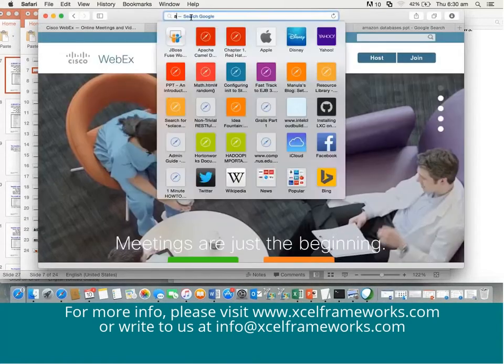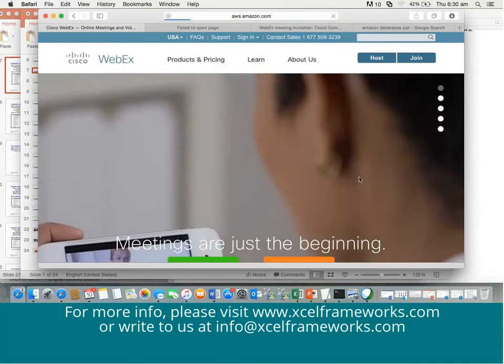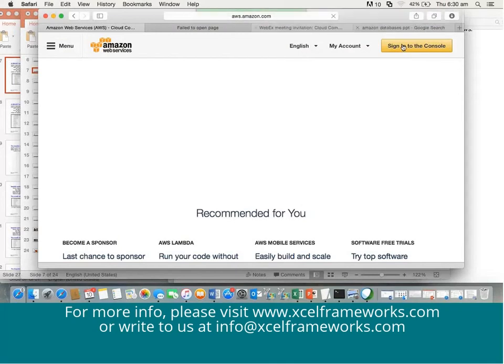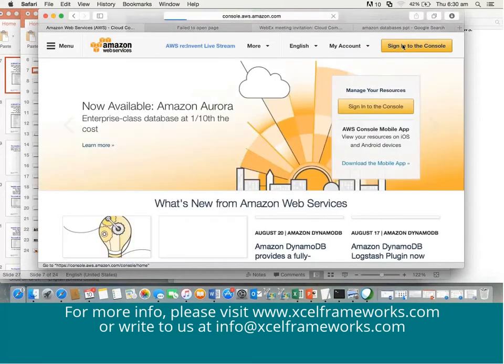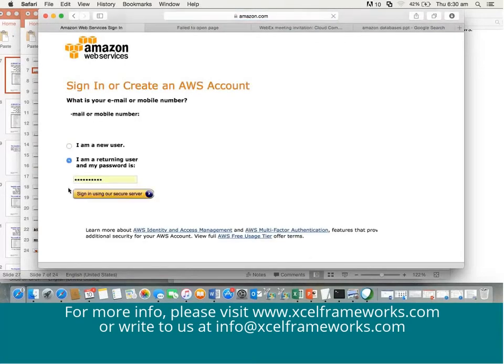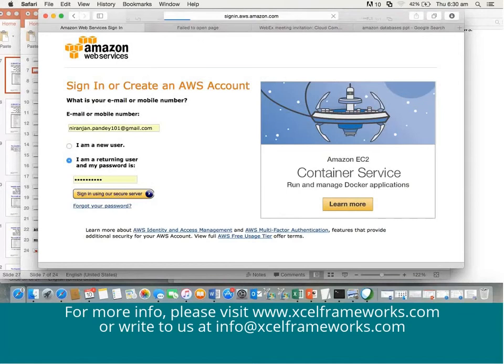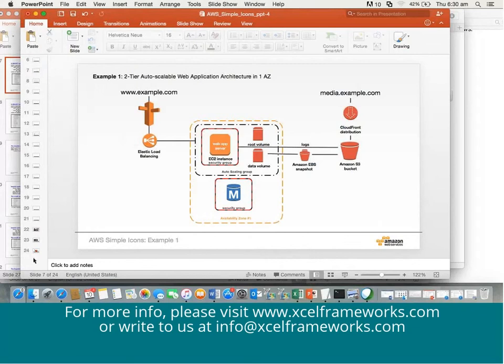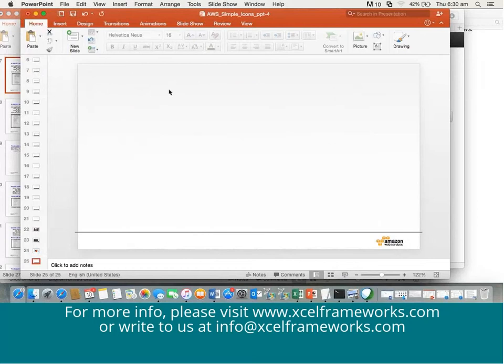I'll first launch my AWS. You have already created some of the instances. The objective now is to understand auto scaling. Now, what do you mean by auto scaling?